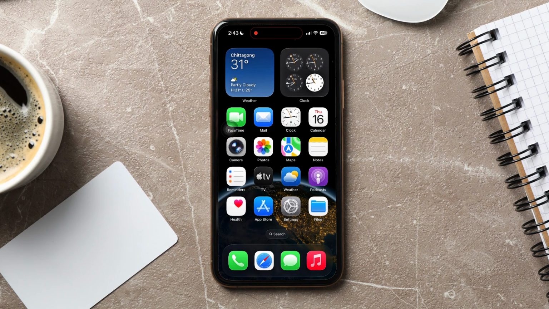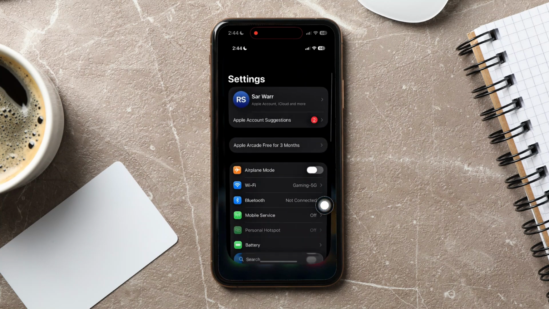How to set up Google email account on iPhone. To get started, first of all go ahead and open up the Settings application on your phone.